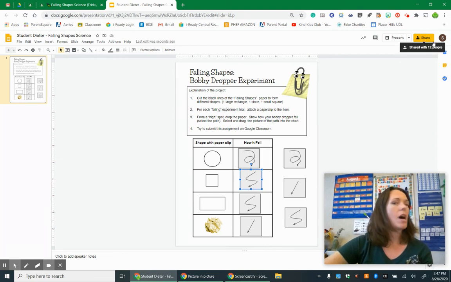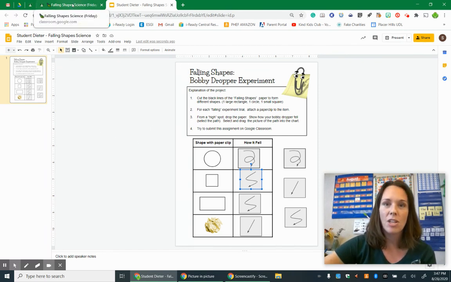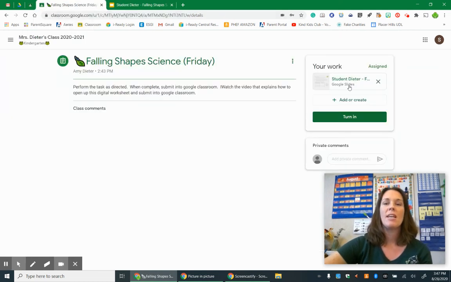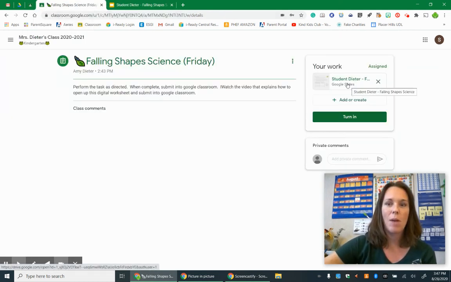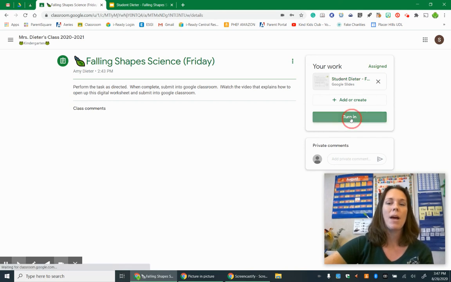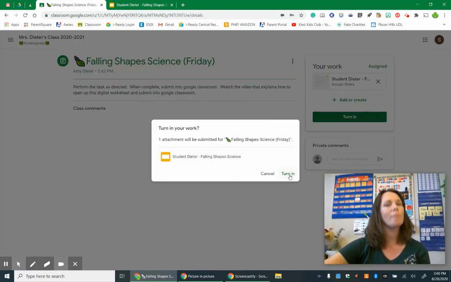Again, do not click share. That is going to email it to your teacher. Your teacher does not want to search for email to find your assignments. Instead, go back to your classroom tab that is currently open at the top of your screen. Yes, this is what I want to turn in. I'm going to click that green button. Am I sure? Yep. Turn it in.